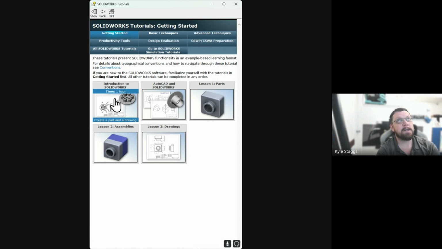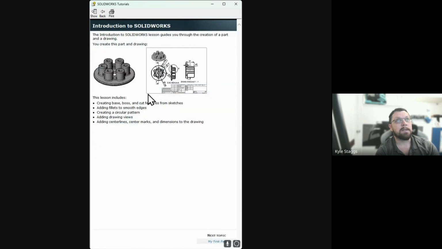So in the tutorials panel, you've got getting started, intro to SolidWorks. This is where most of that's going to be. Parts, you will have a bunch of parts, but intro to SolidWorks, this is the actual assignment that you're going to be working through.